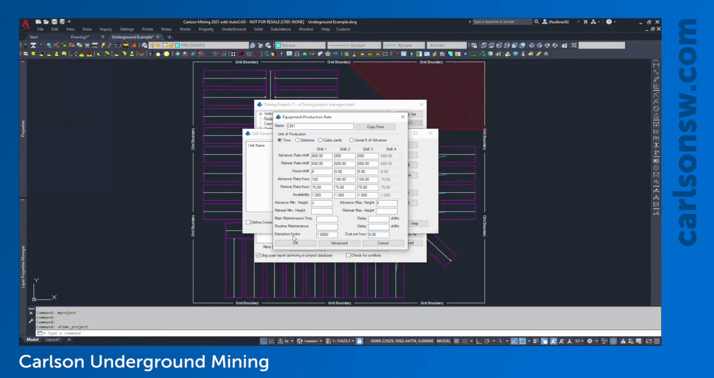Other two parts here, the extraction factor will simply say that you're going to recover X percentage of the key material. So if we set this to 0.95, it just means that 5% of the material mined by this equipment is going to be lost in some way. Again, don't see that used as often, so I'm going to keep that at a 1.